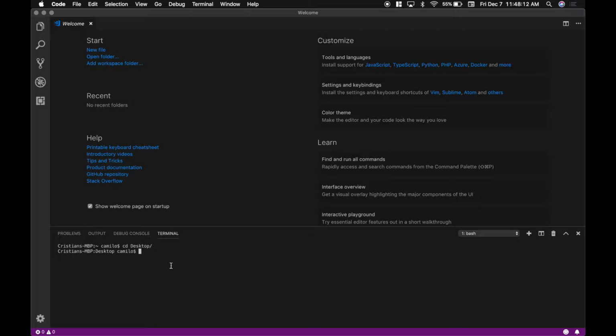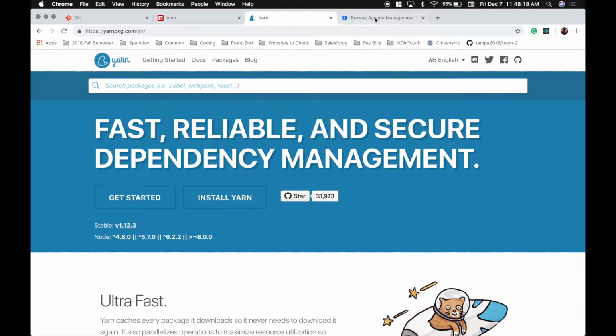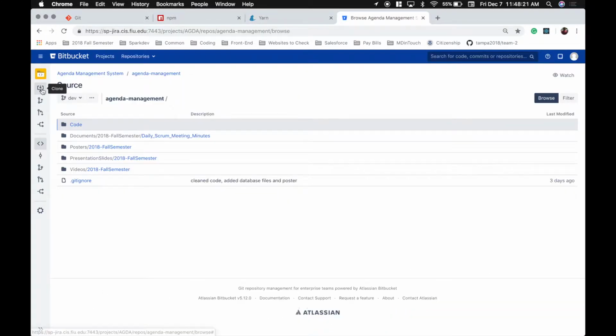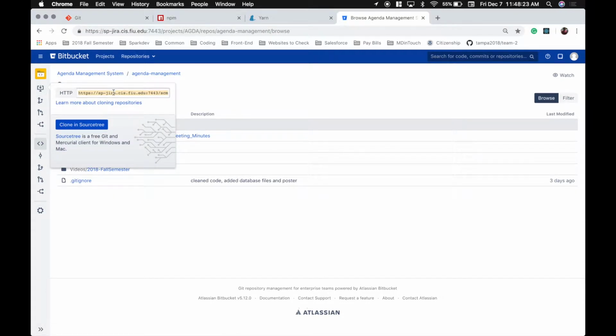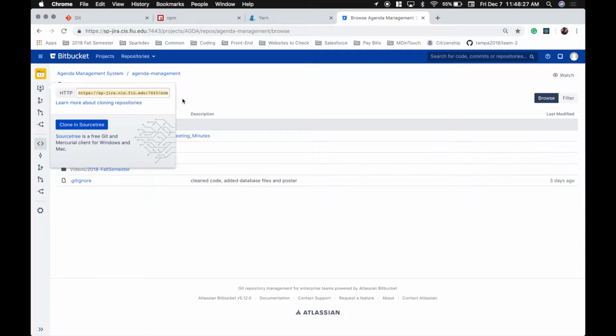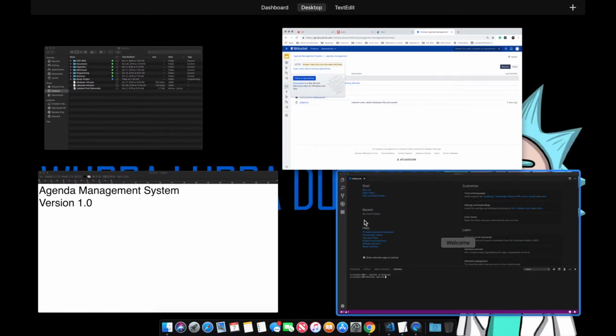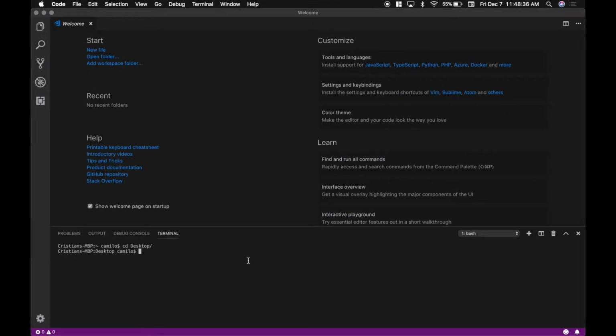The next thing you should do is go to the website where the repository is, and find the clonable HTTP link so that you can do a git clone on the project. As you can see, I copied and pasted the link. I'll go back into Visual Studio Code, do a git clone, paste that link, and press enter.